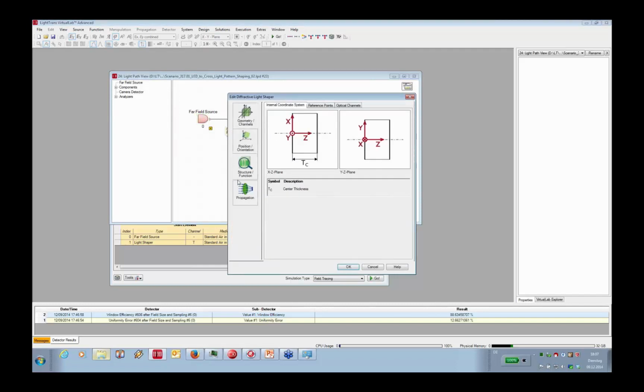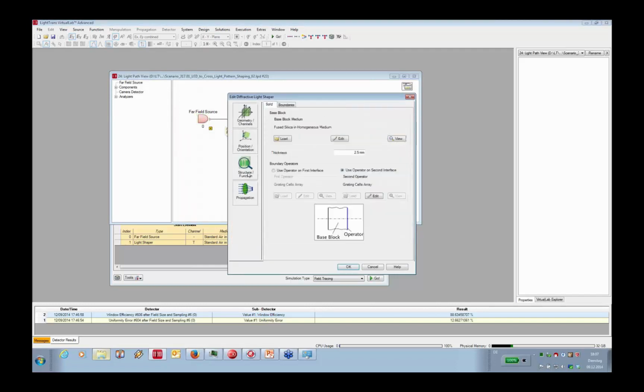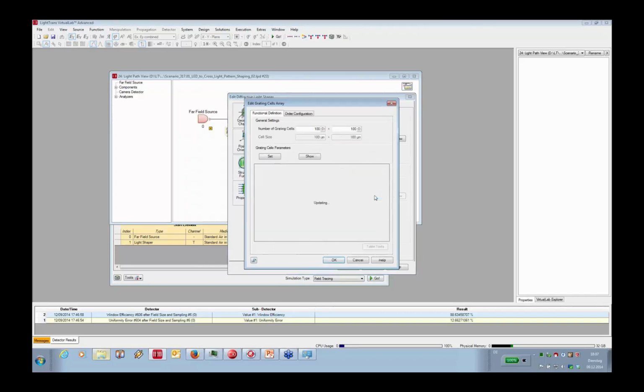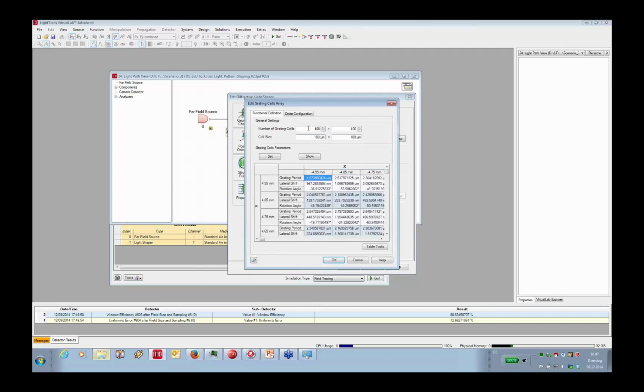The light shaper, in this case, is a transparent plate, and so it has a grating cell array element on the second surface. And you see here that we have 100 by 100 cells with 100 microns cell size. It's shown here. And this table contains, for the different grating cells, the period, the rotation angle, and an additional grating shift.